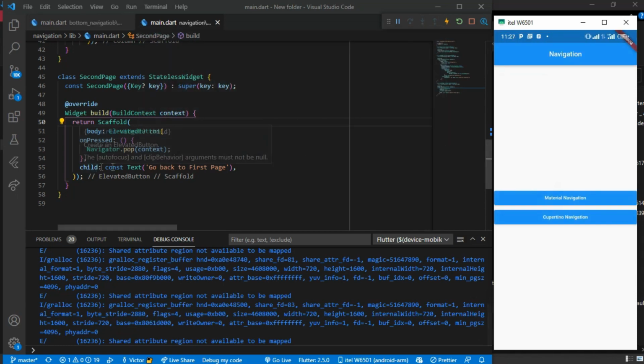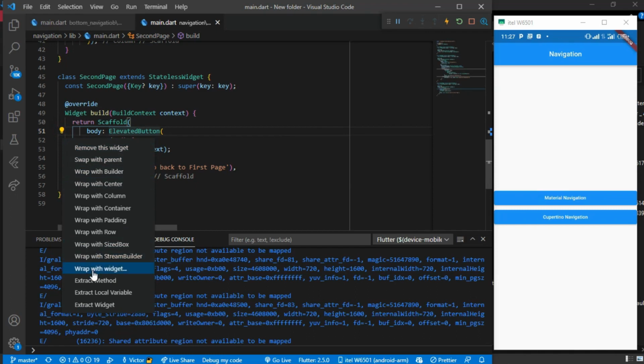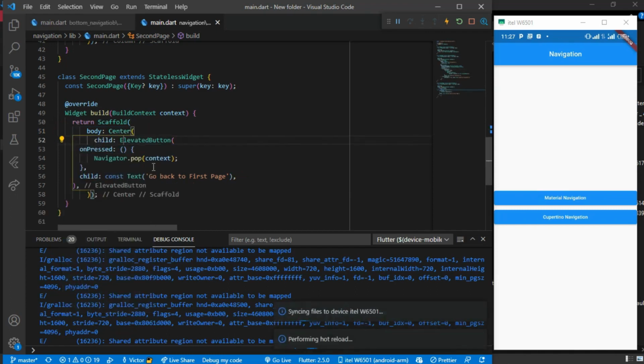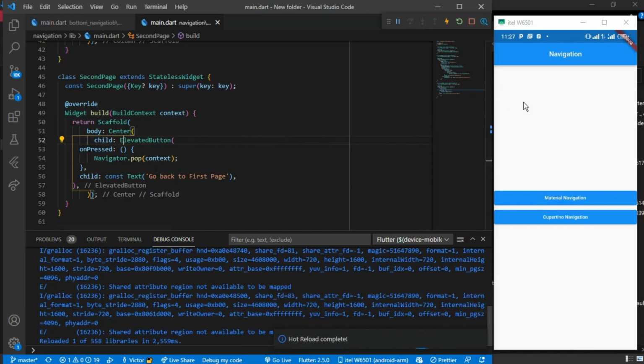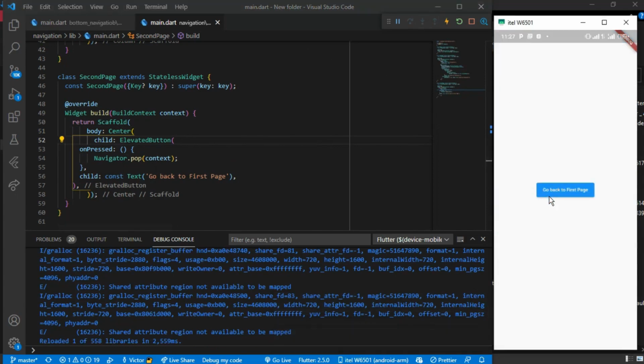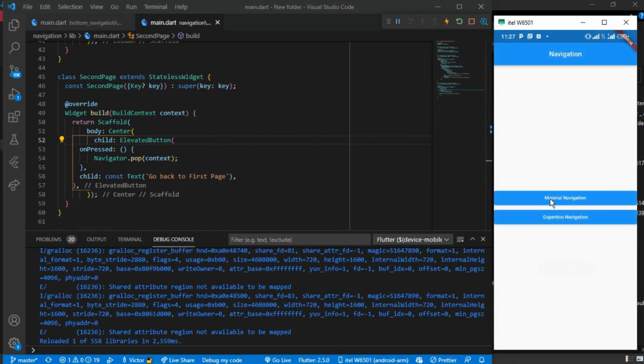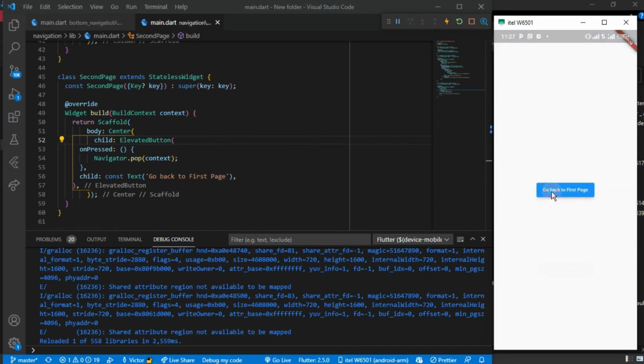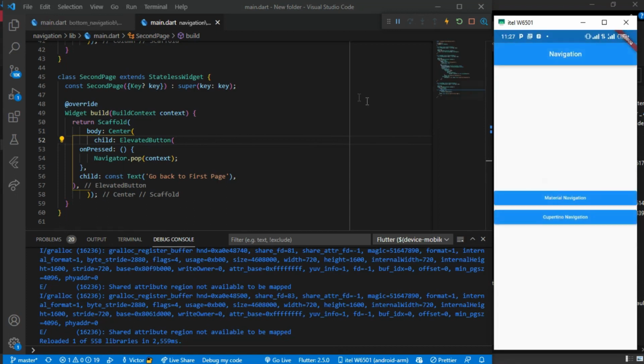Sorry, let me wrap this with a safe area. Where is it? Or with a center widget. Wrap with center so that we'll see it very well. And when we press here, you can see go to first page. You can see how the material navigation goes as if the page is coming from below.